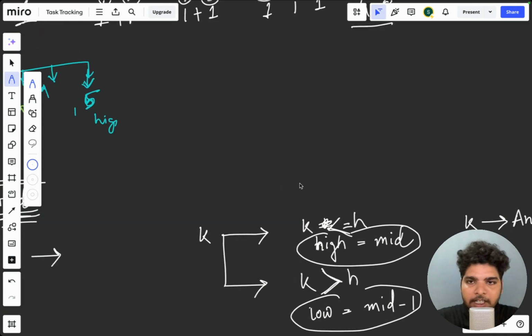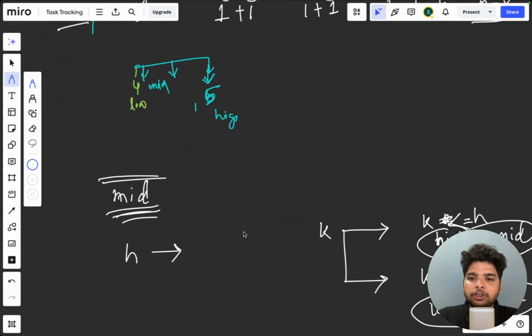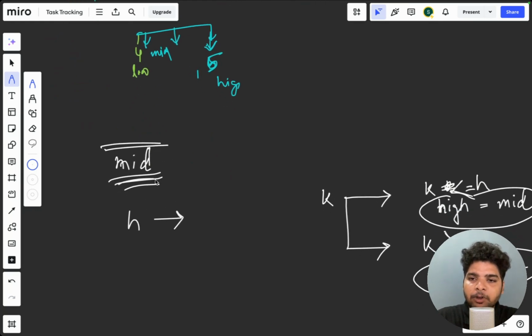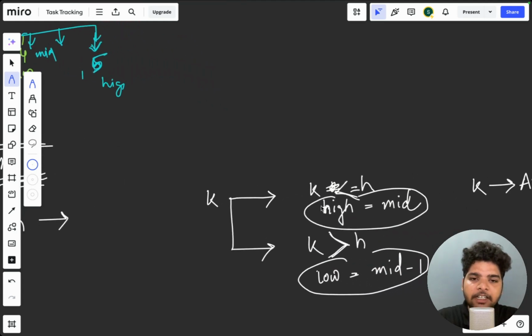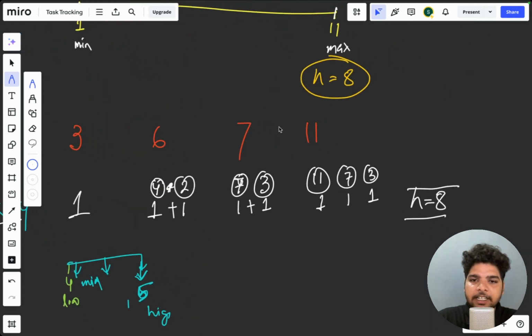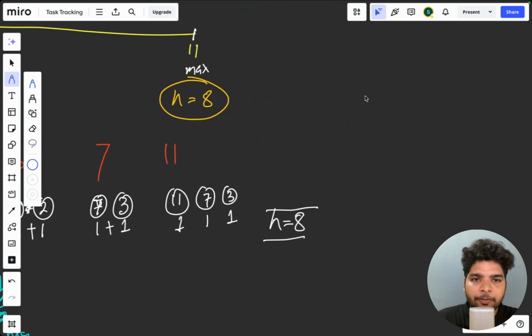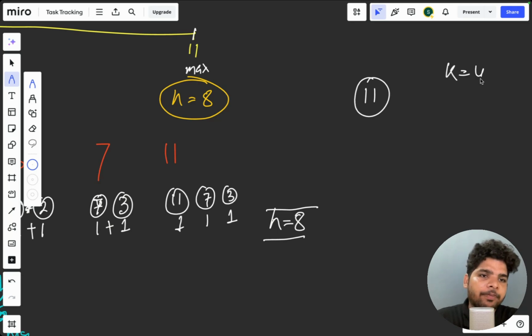Now I hope you understand the problem. So we have to do two things. We have to check for this mid element, right? And how do we check? Let's say the pile is 11. Now let's say k is 4. Now how do we calculate how many hours it will take for this particular pile?